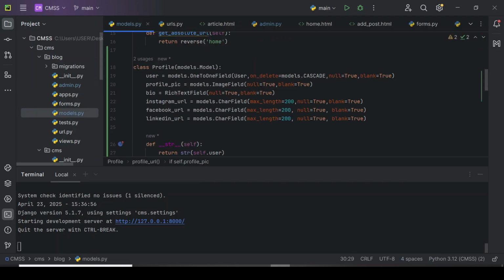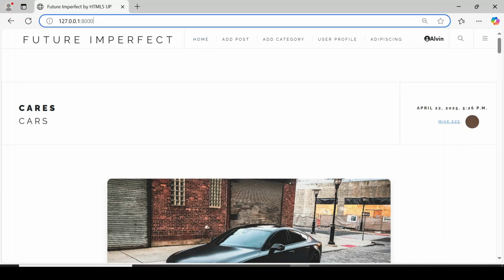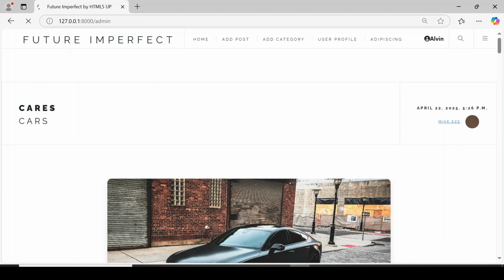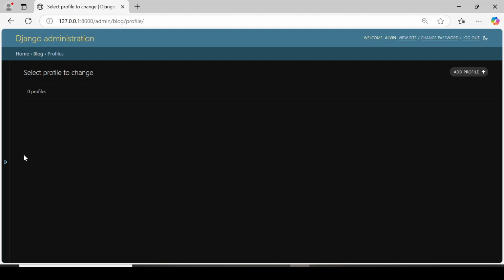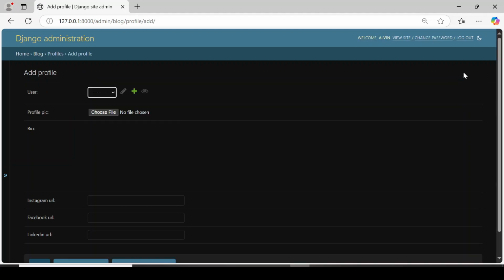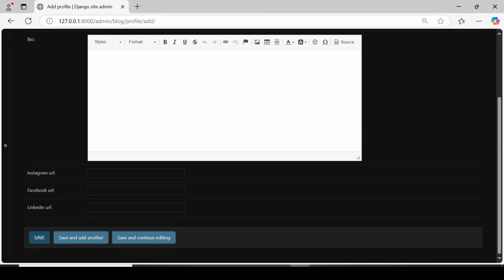So let's go to our web. Let's head on to our admin. As you can see, now we have profile here, so let's click on it, and it is empty. We don't have any profile, so let's try adding profiles. Okay, this is nice. This is what I actually want to see.